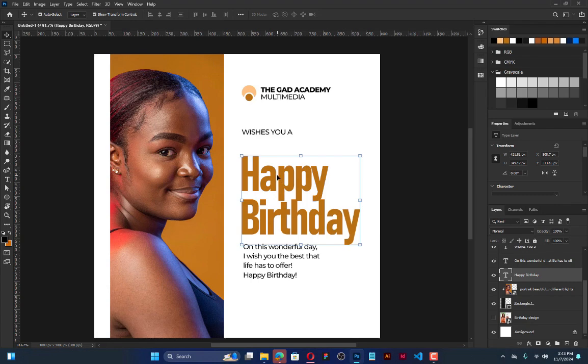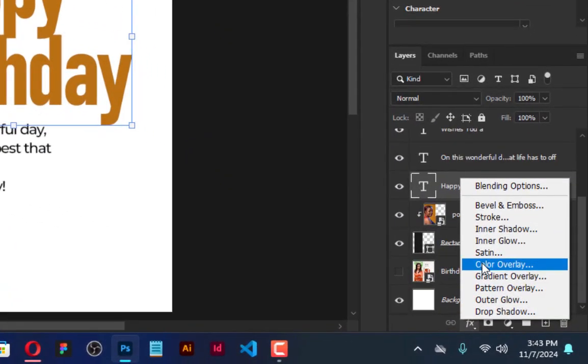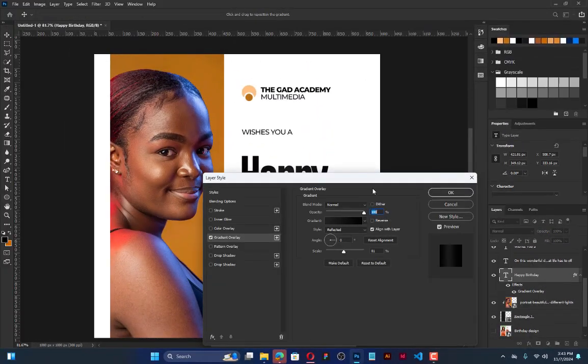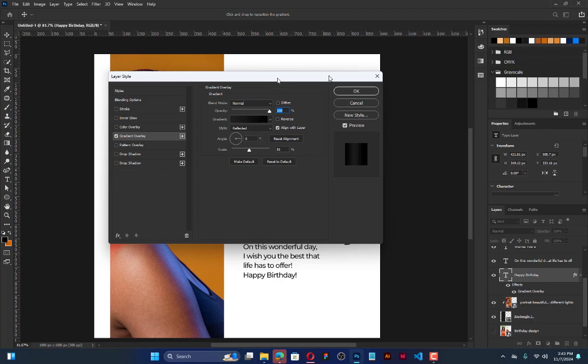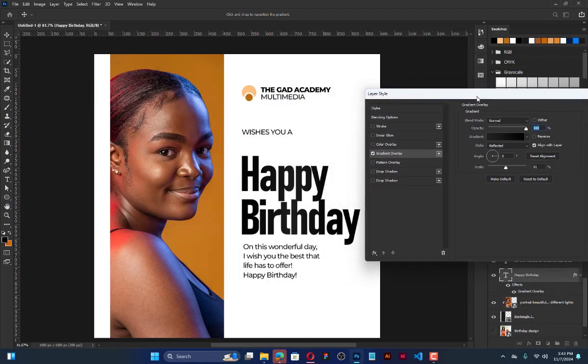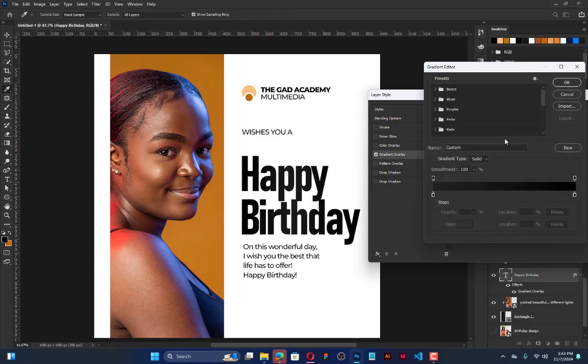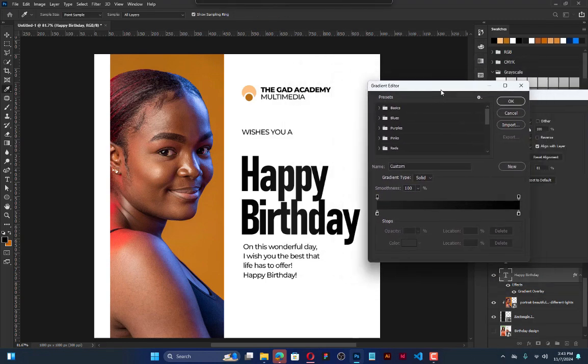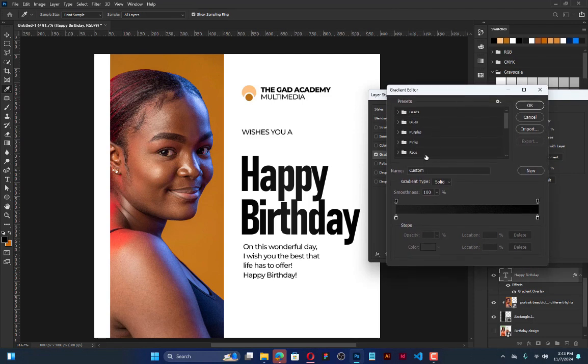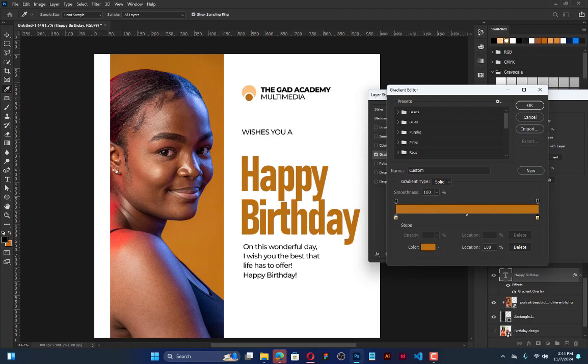So I select the name, the happy birthday, come to FX. Then I click on gradient overlay. So when I click on gradient overlay, this appears, okay? So you click on this name gradient. When you click on this name gradient, this also pops up. Don't be afraid. It's not anything to be afraid of. So you just pick two colors you're going to blend, alright? So you select the one on the left, then you pick one color, select the one on the right. Then you pick one color, okay? Then you have two colors blending together, right? So I can click okay.